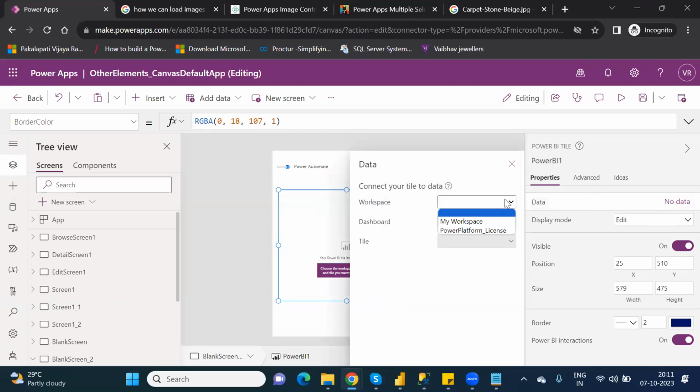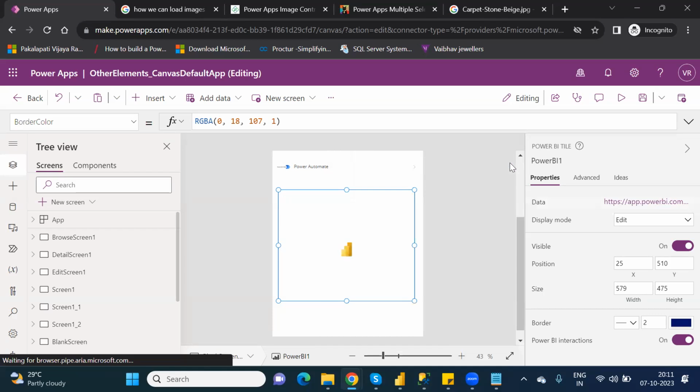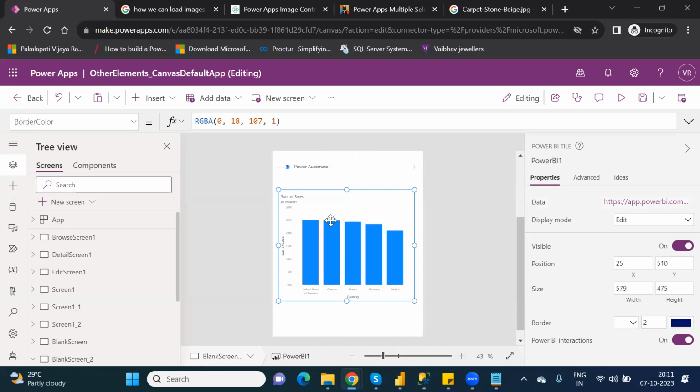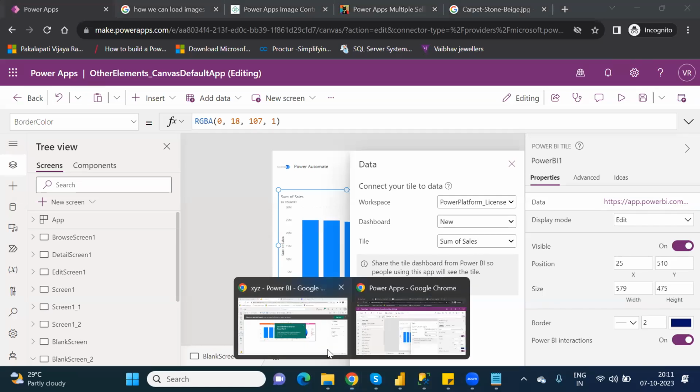Click on this one. Which workspace is it? Power Platform license. And what is the dashboard name? This is the one. And what is the tile here? Like sum of sales. Okay. Then see here, that particular type of visual will be displayed here itself. See here, it is showing the previous visual, but once you refresh it, those tile names will be shown here, okay, and there will be two tiles. Tiles means these are the visuals, okay.